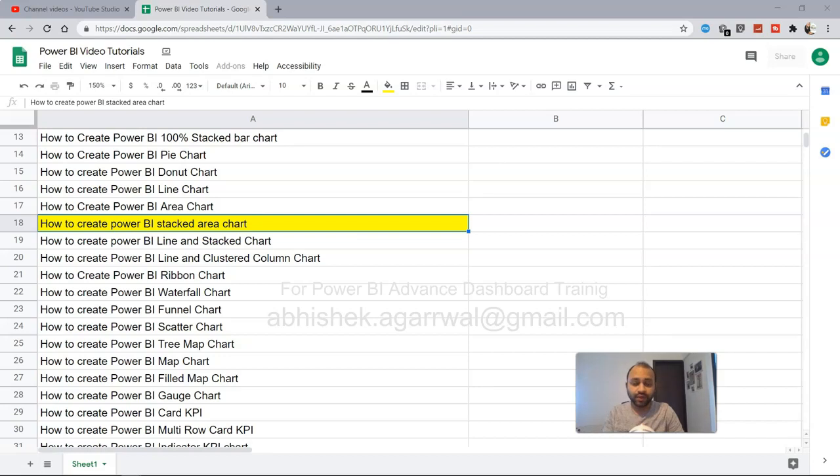Hello there, and welcome to the new topic, which is how to create a Power BI stacked area chart. A stacked area chart is very similar to the line chart or the area chart that we have created earlier, and the only difference is that the categories are stacked on top of each other. So it's again a slightly different representation, but shows you the same information: the trend over a period of time and whether the categories are shrinking or not.